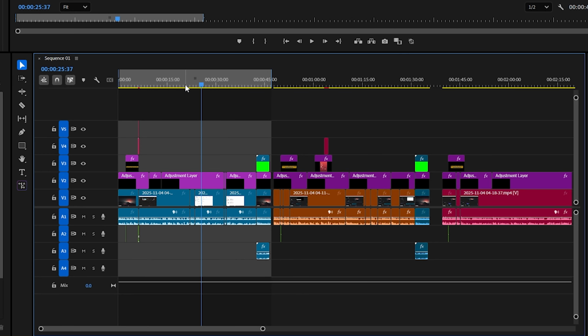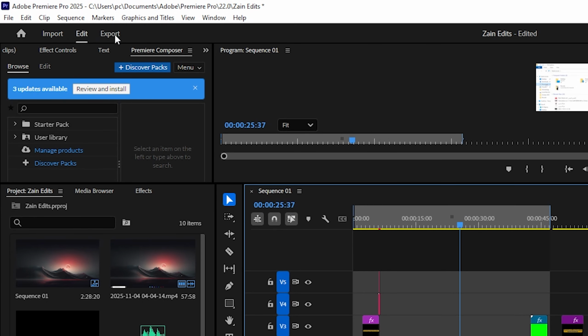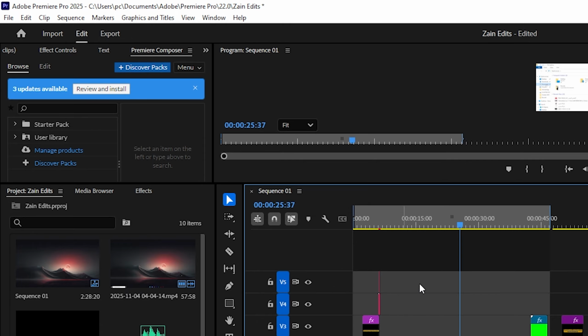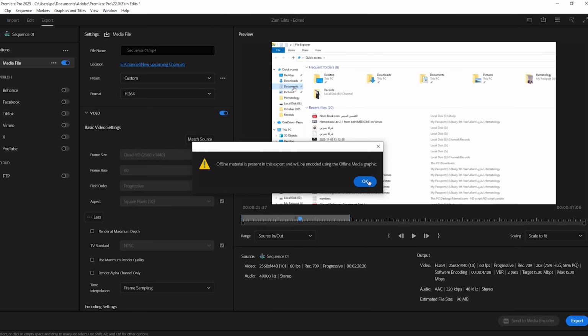Now, in order to export it, here you can simply click on export on the top left side, or simply press Ctrl plus M if you are using your keyboard. Just click on Ctrl plus M. And here it will show you this page.